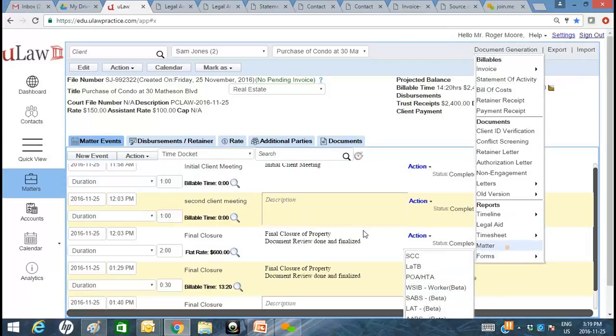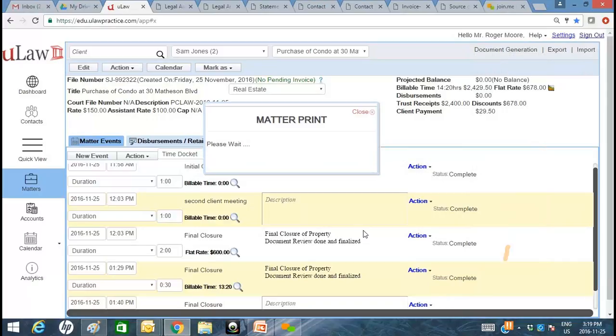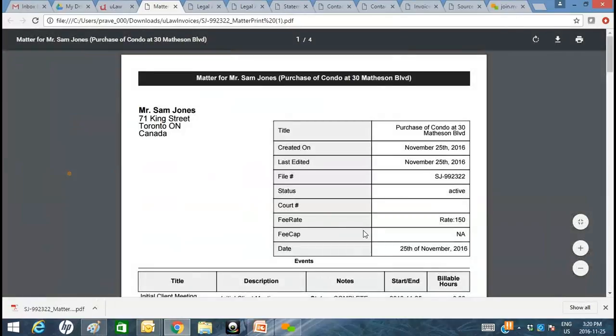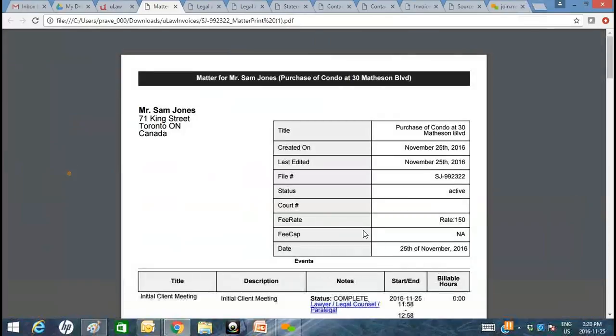And one of the new interesting reports that I've started to demonstrate quite a bit is the matter report. I'm going to open this up, and you could also have done a quick uLaw Insight if you didn't want to necessarily print this. But today's theme was to provide you with all those reporting capabilities that are print format as well.